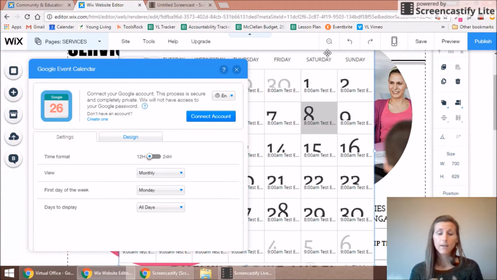So for me personally, my Google Calendar has my Young Living, it has my personal, it has all kinds. I have lots of different calendars in there. I can select which calendar I want to show, so everybody's not seeing my whole entire calendar, but maybe they're only seeing my Young Living calendar. So you can do that.